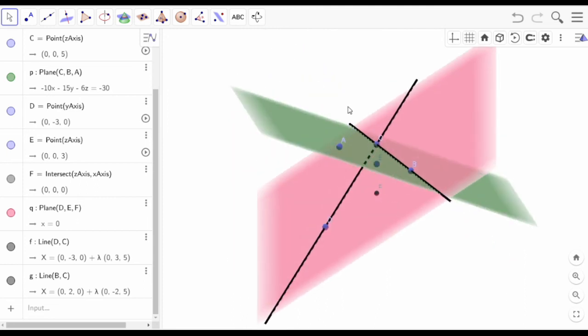So play around with this a little bit. It's a fun little tool, and we will probably be using it quite a bit.